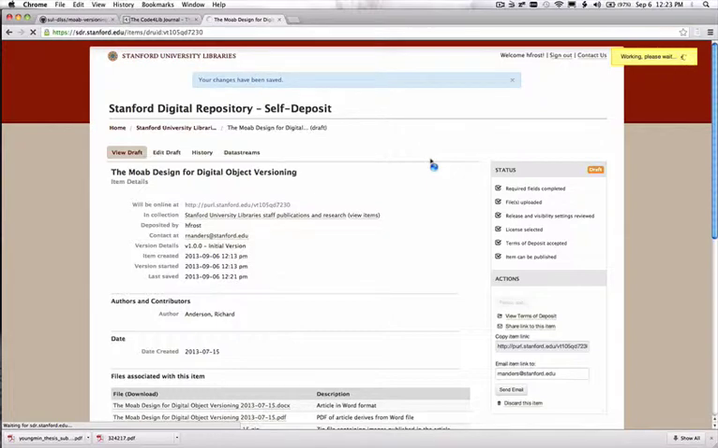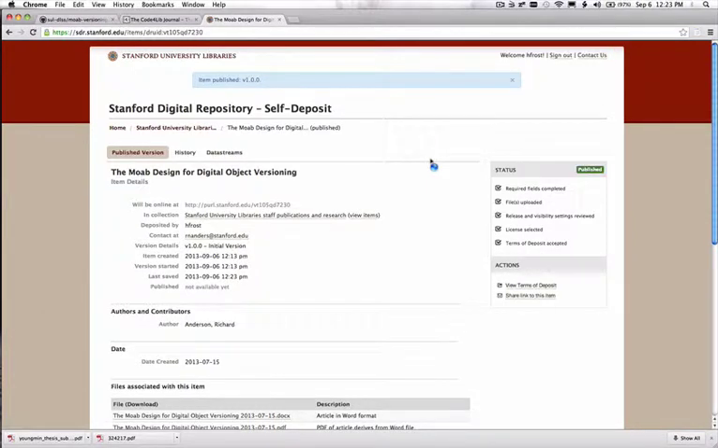Now it takes about 30 minutes for all of the backend processing to complete before this URL, actually a persistent URL, also known as a PURL, will actually be activated. So for now, it just says it will be online. And I'm guessing in about 30 minutes, it will be published and available online. So we will come back and see that.